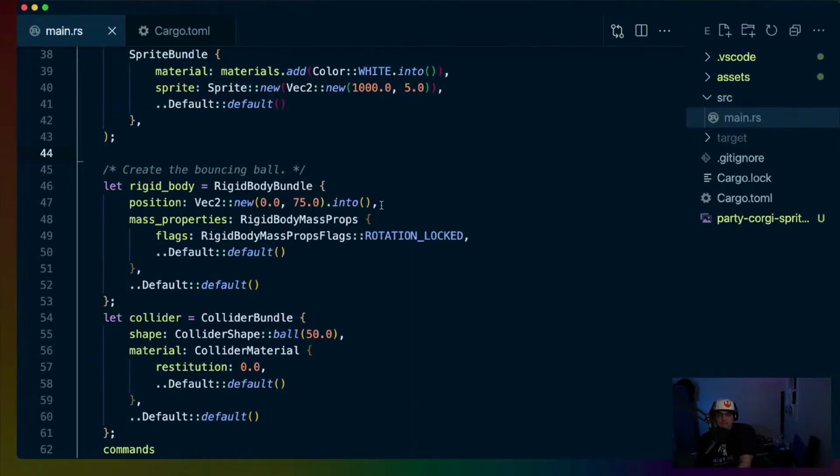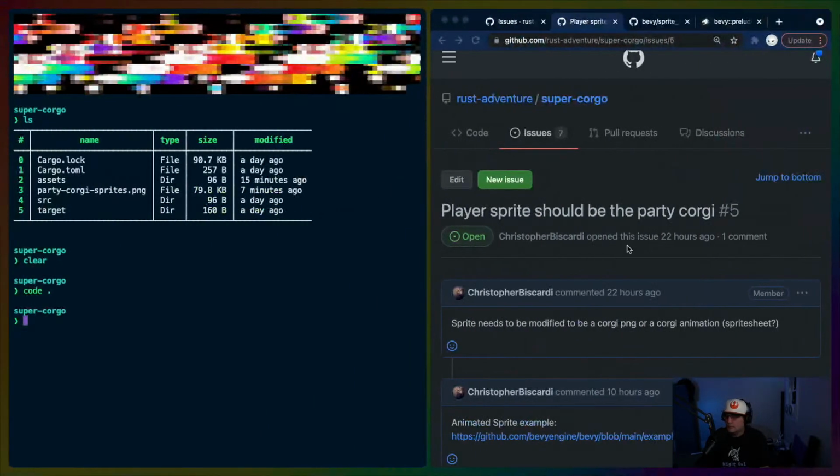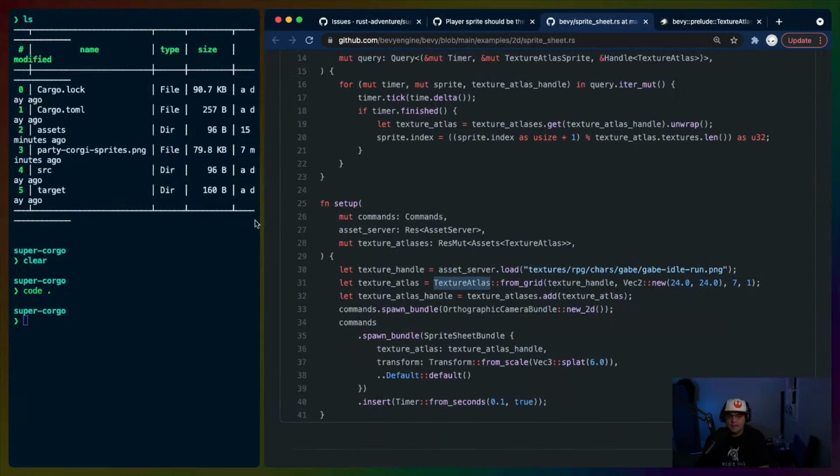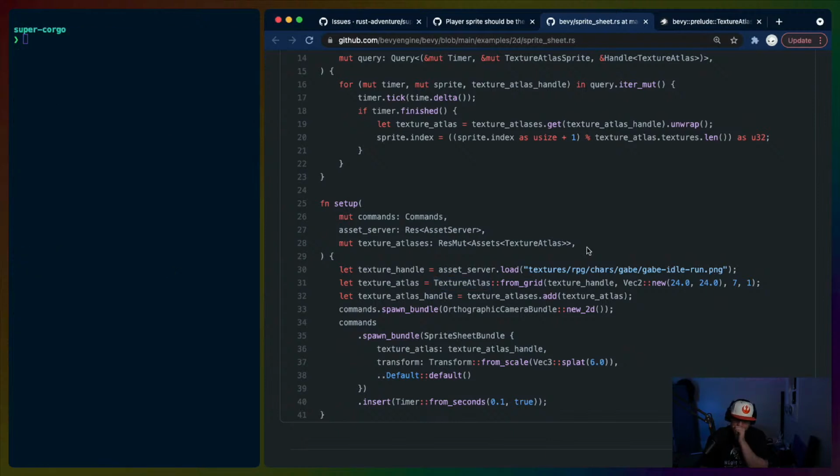Let me bump this over. So Bevy has an example that is like a sprite sheet. I don't quite know if I set up my sprite sheet correctly, but it is using the asset server to load a PNG, and it looks like it wants it to be a grid. So we're going to be using a grid. I think these are going to be pixels, like X, Y for each square. So we'll figure that out.